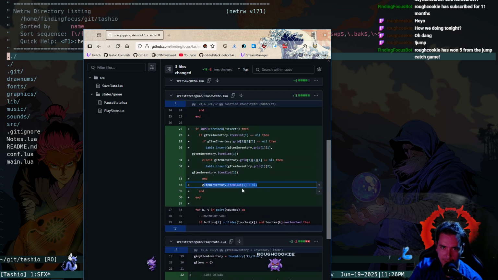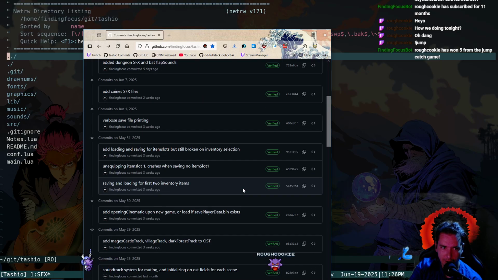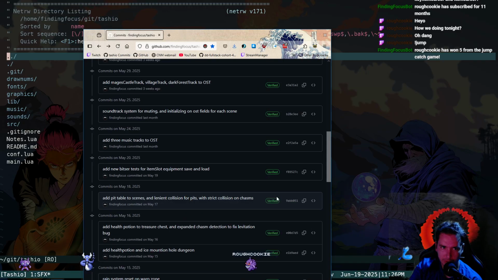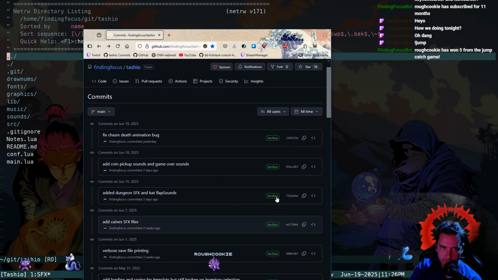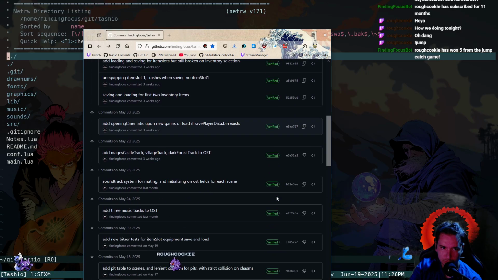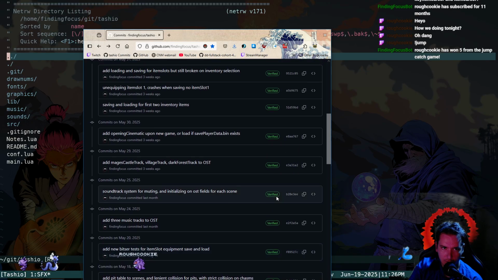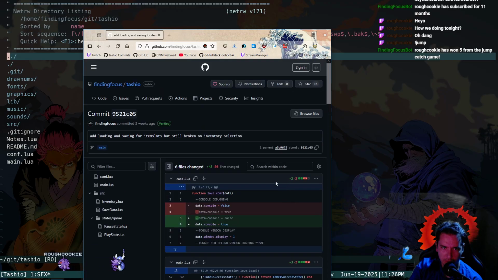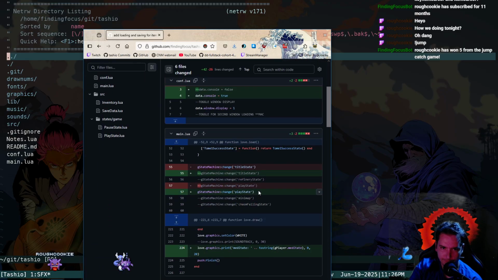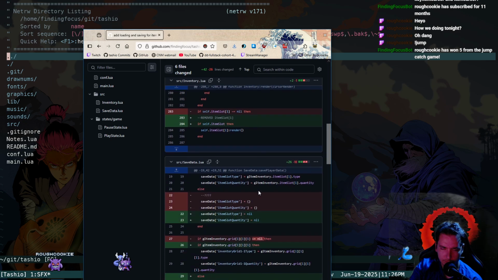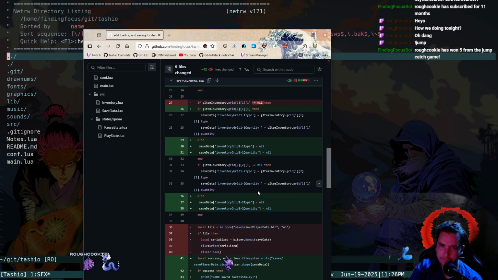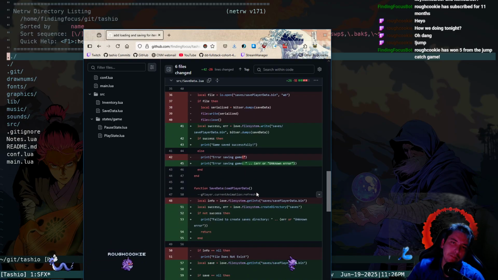But something in here is causing the crash between us even rendering our item inventory. So this is still broken on inventory selection. Yeah, I know this is wrong.